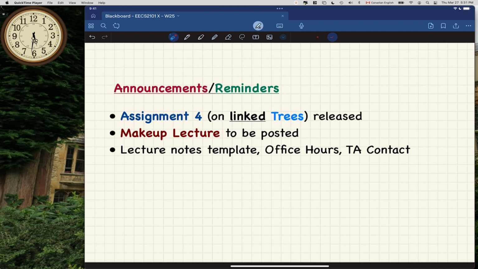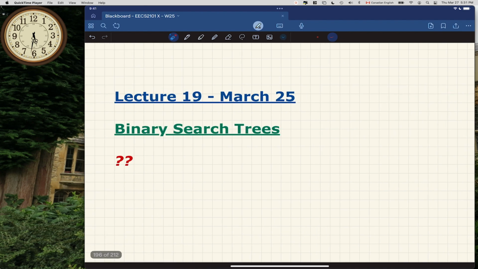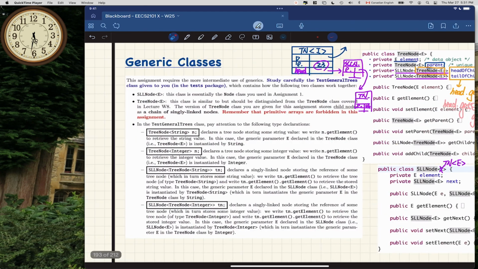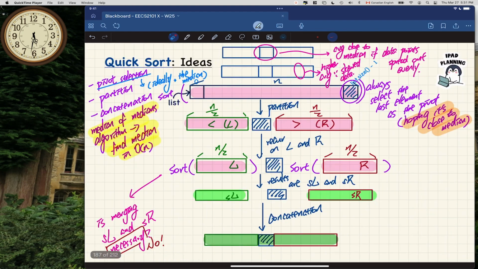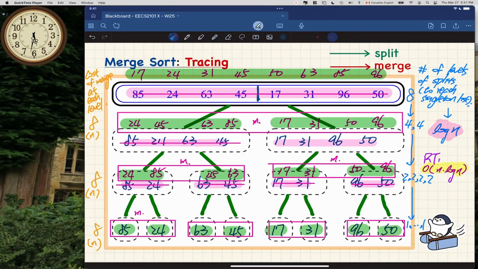All right. Any question about the course? Okay, good. Let's do some recap. So last time, we actually finished the last bit about the quick sort and merge sort and then the quick sort. Okay, let's now do very quickly the recap.